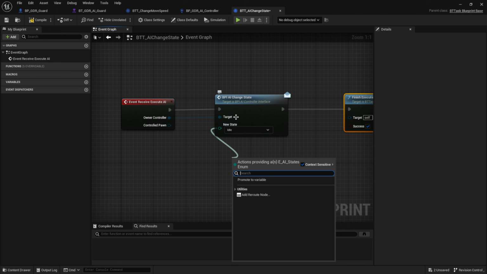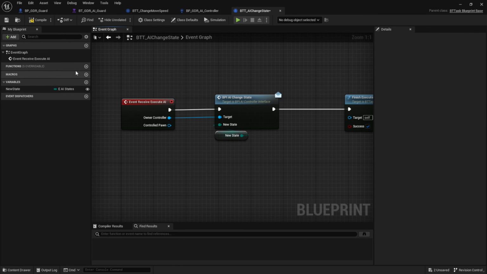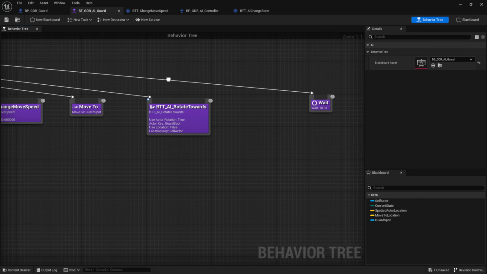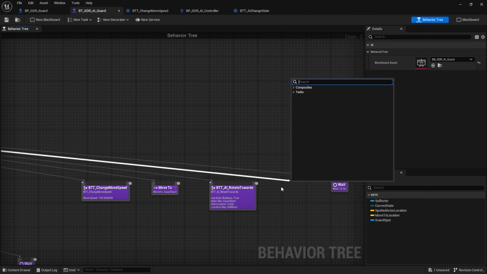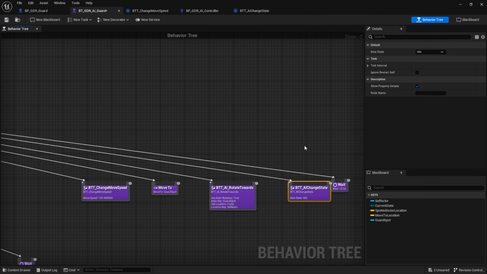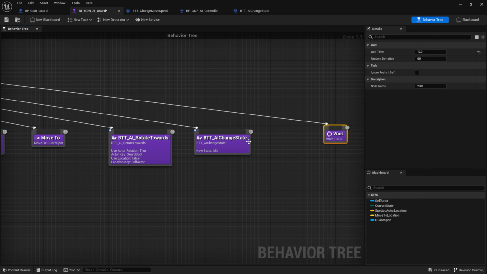And to make sure we can set the state from our behavior tree, we're going to promote this to a variable. So our new state, and make sure this is instance editable as well. So that's the simple task again. Now we can go back to our behavior tree, and we can simply call it over here. After we rotate it towards the guard spot rotation, we're going to call our task to change the state. And in this case, we want to set it to idle.